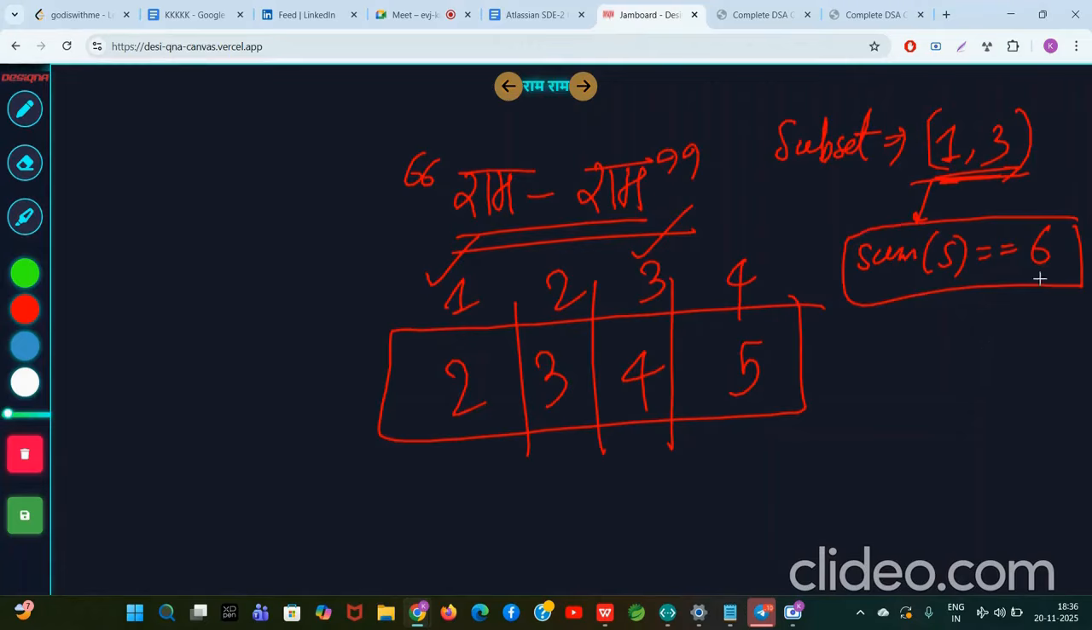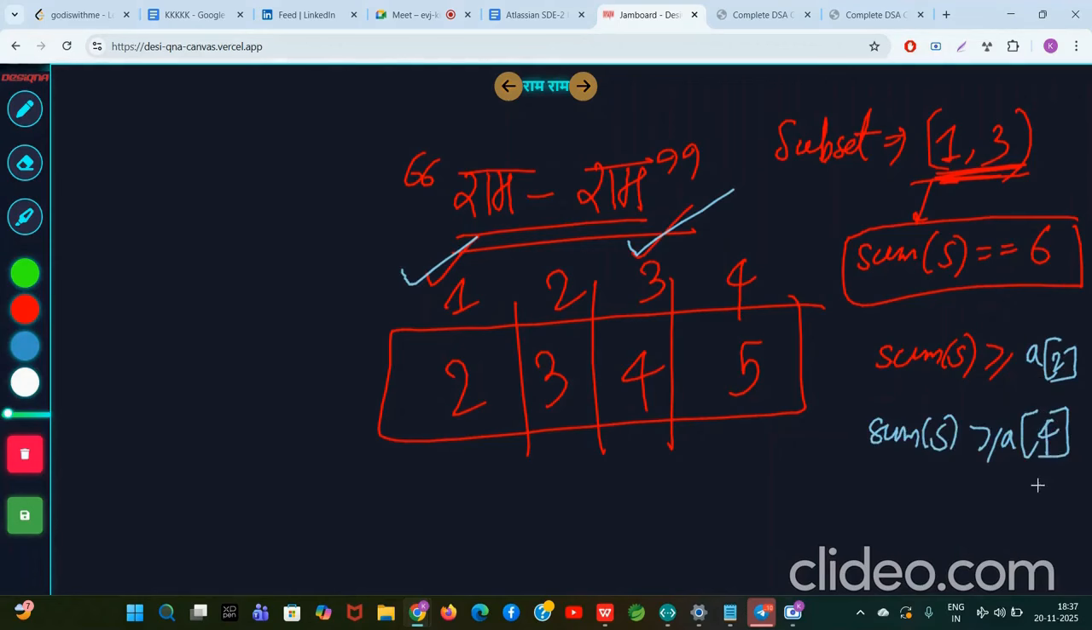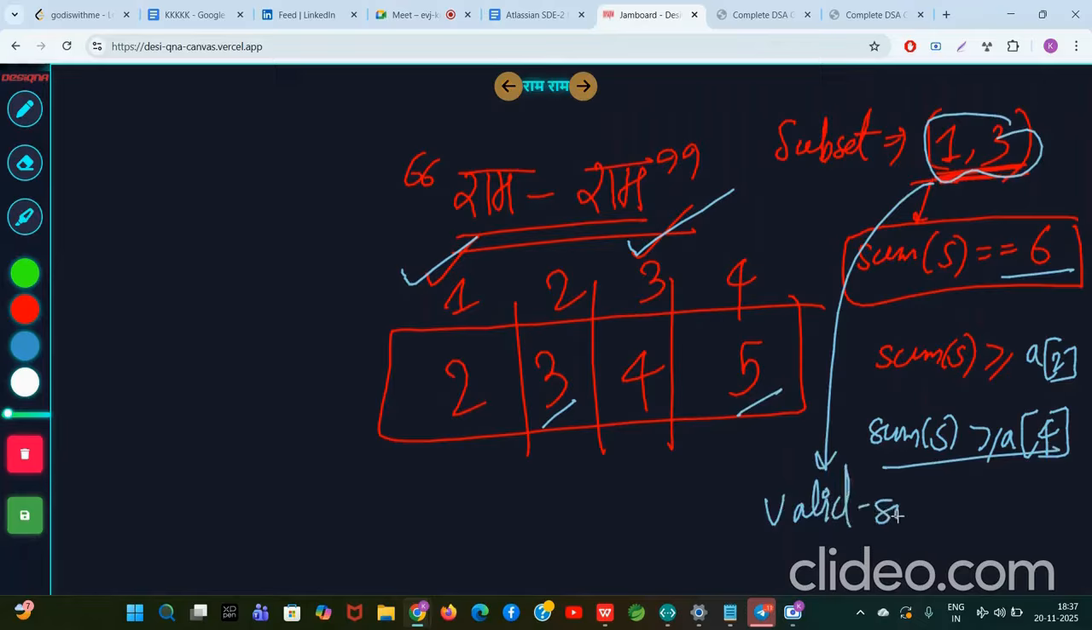Now this sum of s should be greater than or equal to all the other elements which were not selected. So if 1 and 3 are selected, what elements are not selected? 2 and 4 are not selected. So you need to make sure that the sum of s is greater than or equal to a of 2, and also greater than or equal to a of 4. So what is the sum of s? 6. Is 6 greater than or equal to 3? Yes. Is 6 greater than or equal to 4? Yes. So 1 comma 3 is a valid subset.